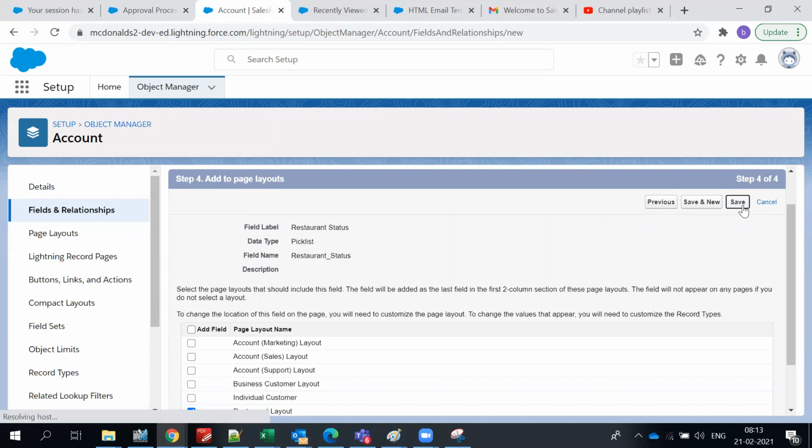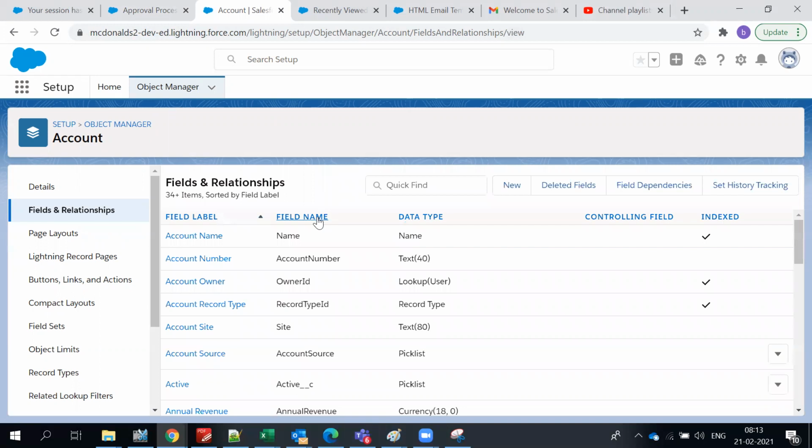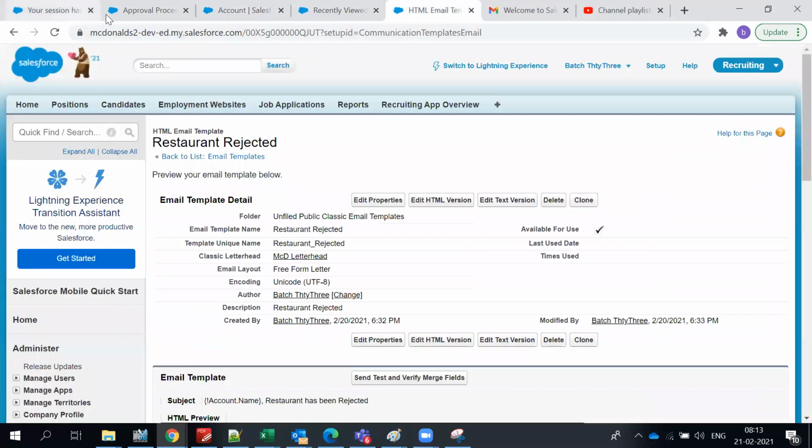Yeah. Click on save. Now the field is ready. If you go to an account of the particular page, you'll see the status. Why I have created that field, I'll tell you. Because at a later stage, when someone says approved, we're going to update that particular pick list as approved. So that is our motive. Okay.